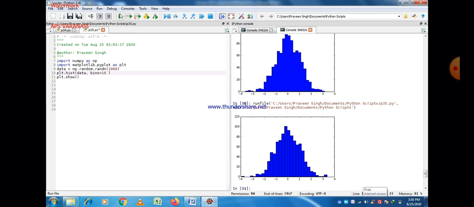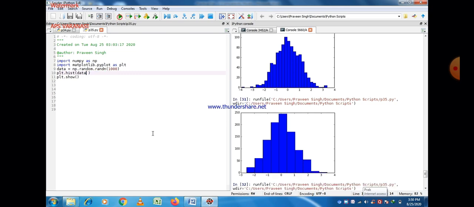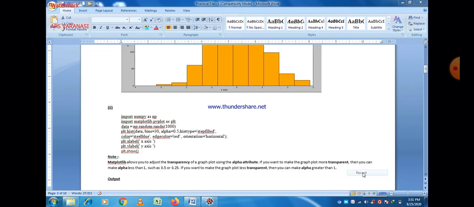Bins are also given here. So the number of intervals of bins changes when we give the value of bins equal to 10, and when we remove it, we can see that the default value of bins is considered here, which is 10 in this case. So at least you should give the value of data, which is the essential parameter to plot a histogram. So this is how you can plot a histogram.